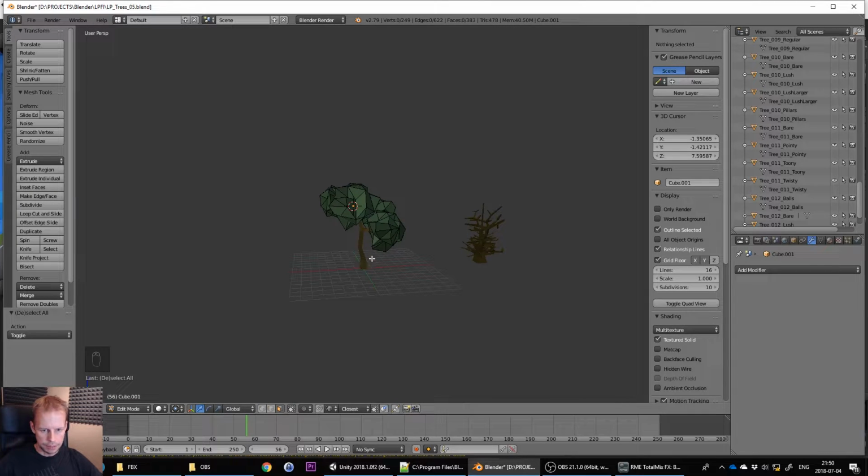Then I like to name them properly. I'll press Shift C to get back into the cursor mode here.